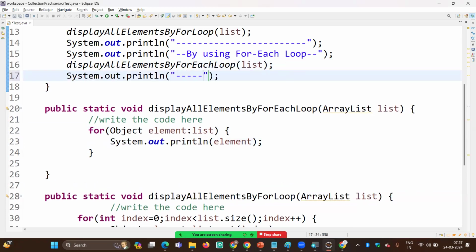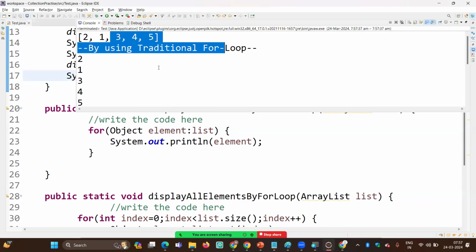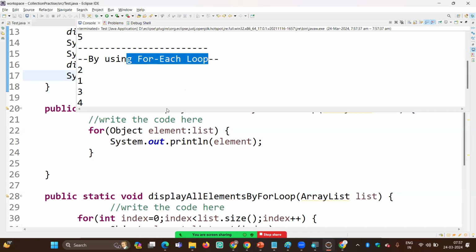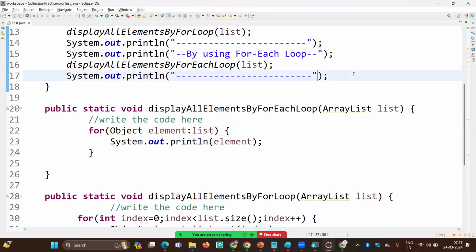Let's print on the console. Yes. So the first one is by using the traditional for loop, and the second one is by using what? The for each loop here. So it is working perfectly. Okay, let's go to the next one.